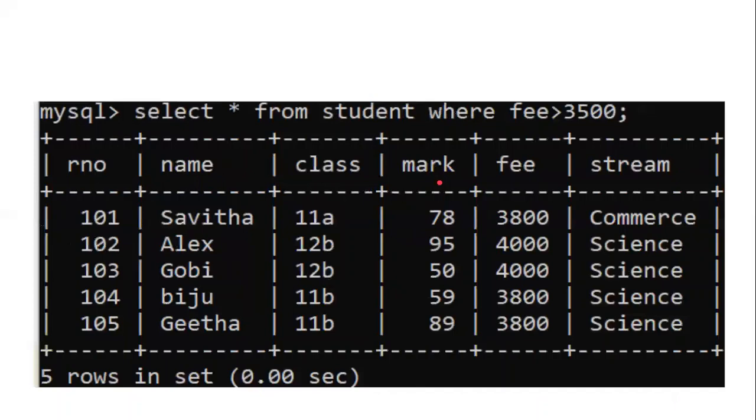Now one more example with the WHERE clause I have given you here. I have just given SELECT asterisk from student where fee greater than 3,500. If you check the fee, all the fees are greater than 3,500. So first it will go and check in the WHERE clause what the condition given is. The condition is fee is greater than 3,500. So whichever records have a fee greater than 3,500, only those rows will be taken in the output. This is why we are getting 5 rows here.